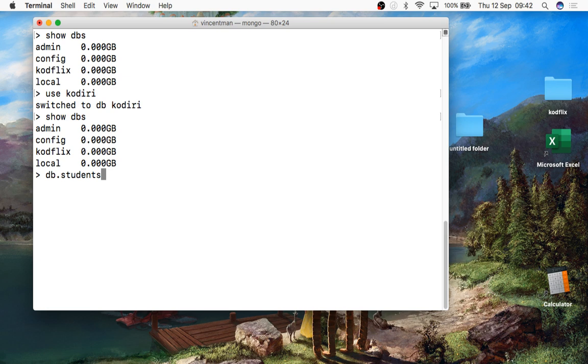So I will be picking on some people here to ask for their names and personal information. Right, so db.students, that's my collection name. And then to create a record, I need to type in insert. So that's the method to create a record, as well as to create a collection.